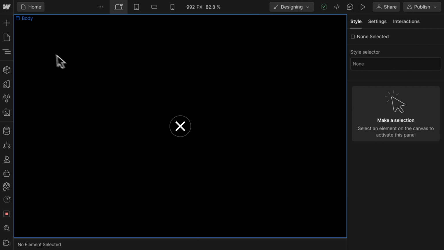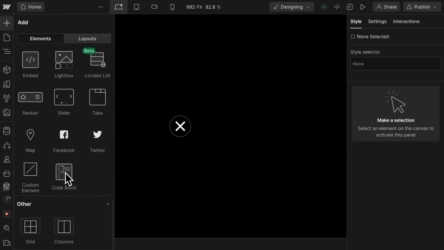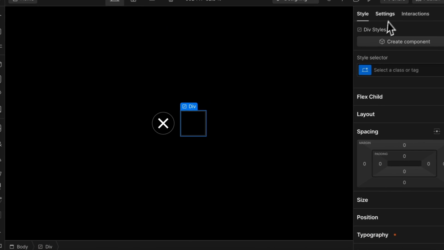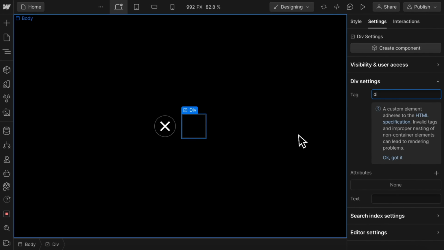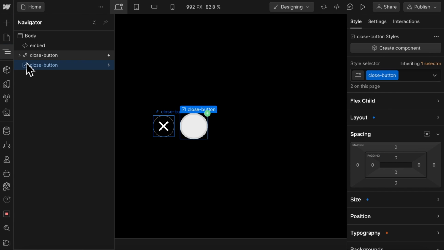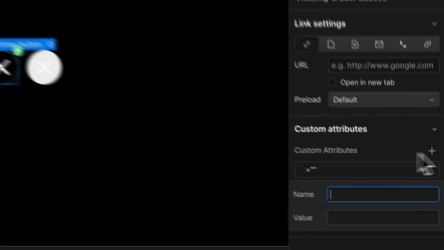It's been impossible to add a true button element natively until Webflow recently added the custom element. With the custom element, we can head to settings and change its tag to be button. We can still give this a class like any of our other elements, and we can add other content inside our button. Let's give both our link block and our button the same data attribute to compare.